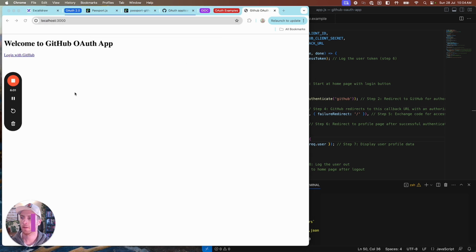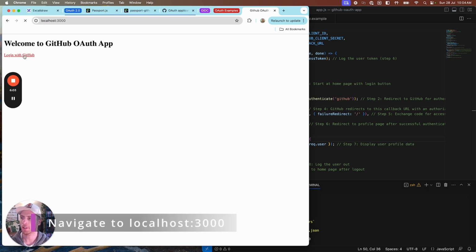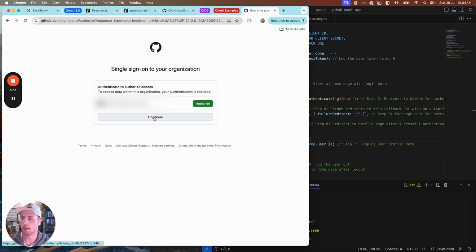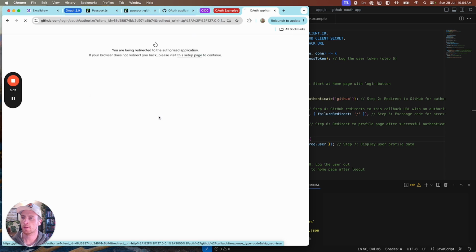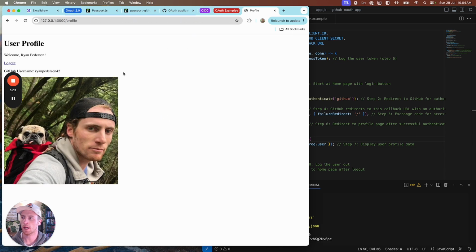I'm here at the application. I'm going to click login with GitHub. It's going to send me over. I'm going to hit continue. And then it displays my profile information. Huzzah!